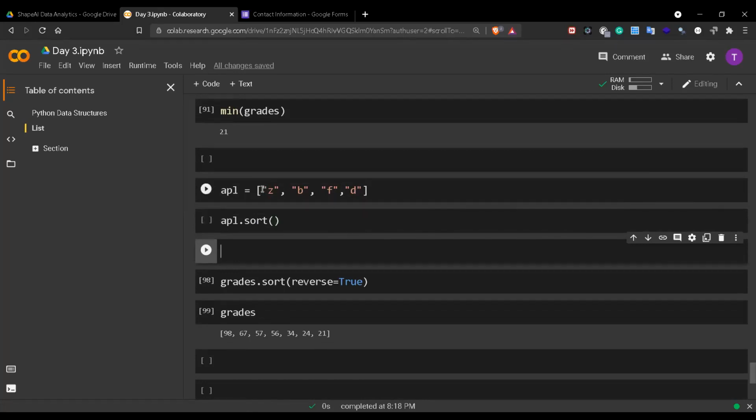Because these are not numbers or integers, they are strings. What will the output be, guys? Let me run this. Now if I print APL, will it remain the same, throw an error, or what will it do according to your ideology? Come on, guys. B, D, F, Z. ASCII values associated with the letters. Okay, give me the output.